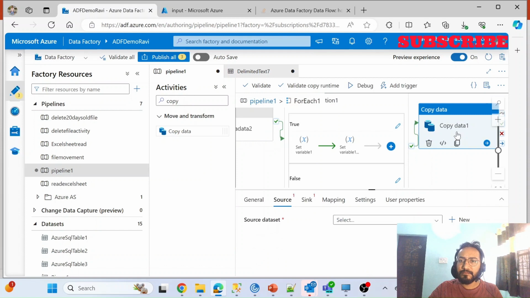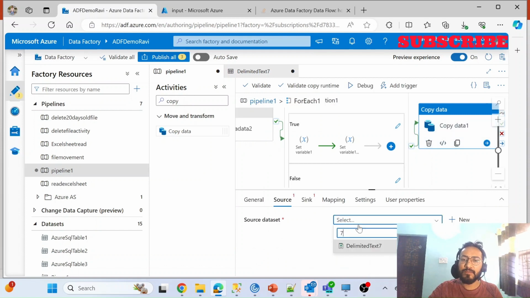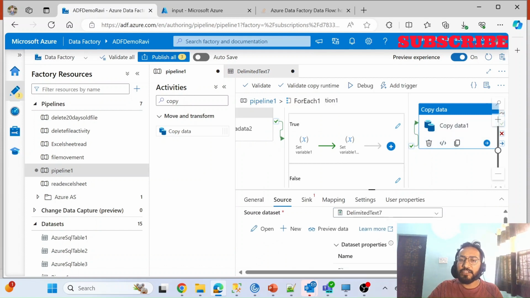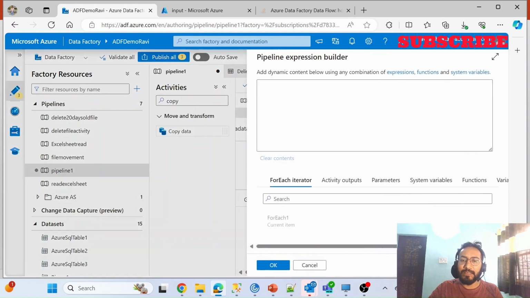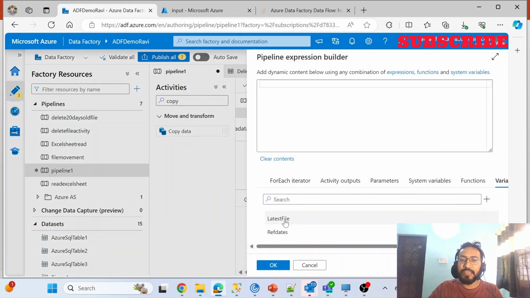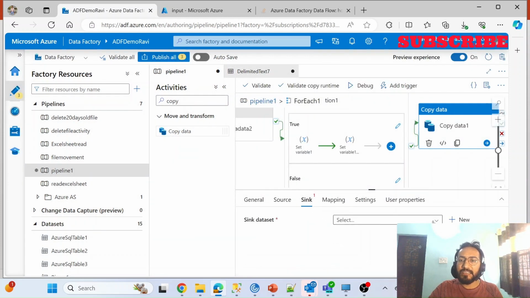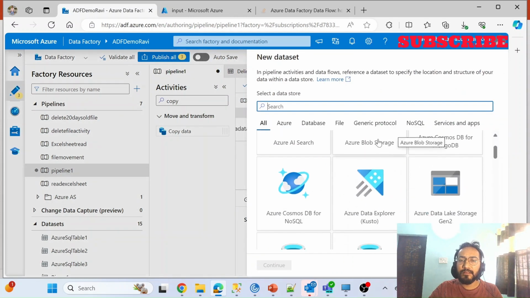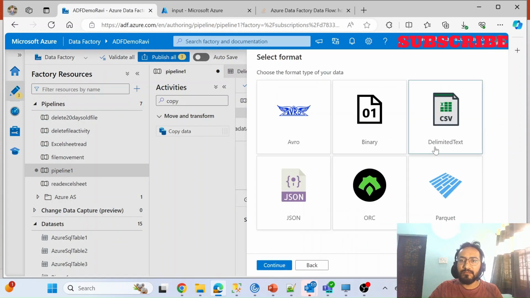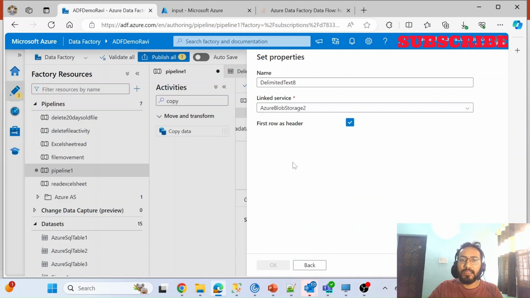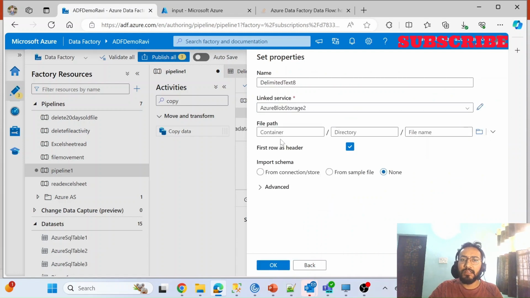Okay. Let me use the same. Might be 7 works. 7 requested one parameter, right? Which file name we have, and latest file name where we have latest file into file name, correct? And sink. Let me create sink new option. Blob location, yeah, delimited file, yes. And sink linked services. Let me create new folder. Output modified. Okay, output modified files.